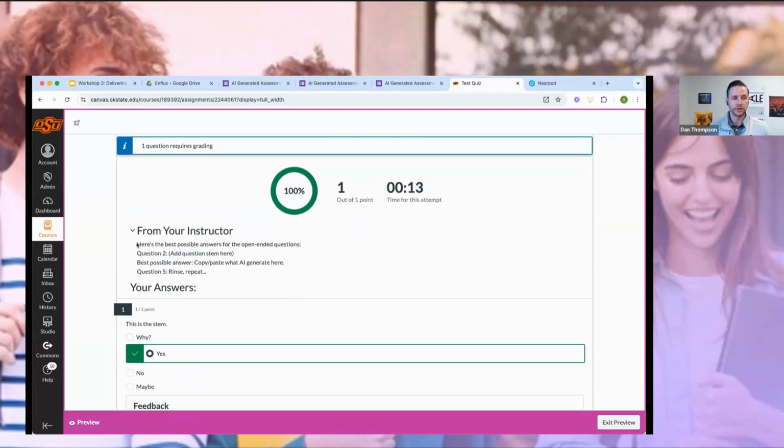So you can just build that feedback here, where I have, here's your best possible answers for the open-ended questions. For Question 2, I would put the stem in there so they are reminded of what that is, and then copy and paste what the AI generated. Question 5 was this question. Here's the best possible answer, so that you can still get that immediate feedback to them after the fact.